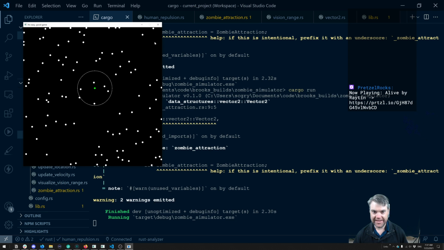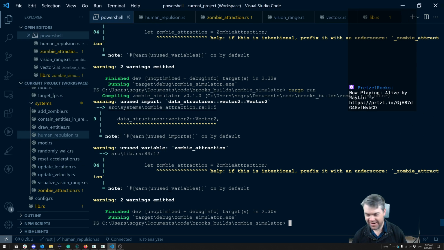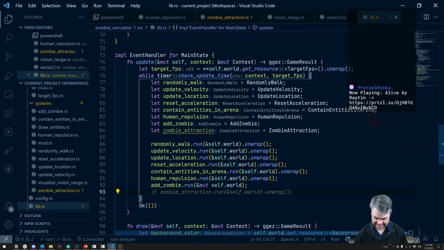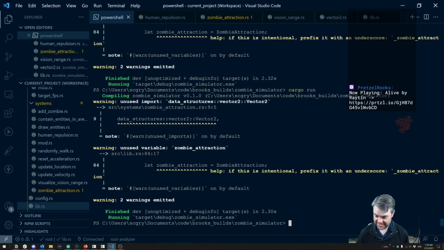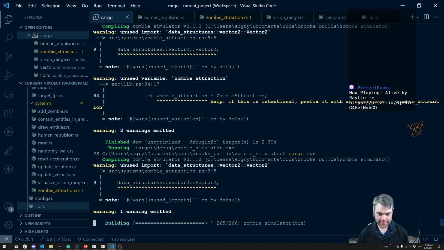There we go. Now our zombie just sort of stands there and everybody just walks past them because, like, what's this? We don't care about that. But now we're going to turn this on and we're going to see zombies move towards groups of humans.